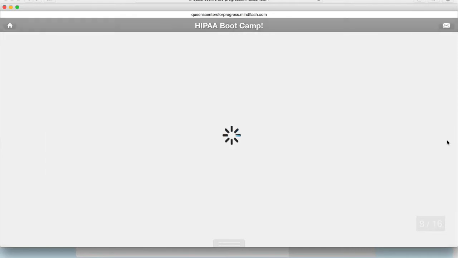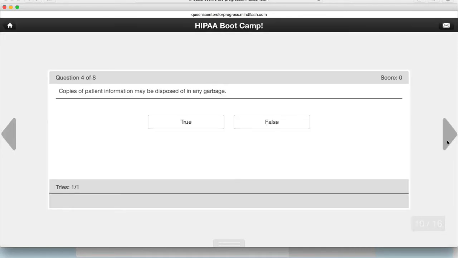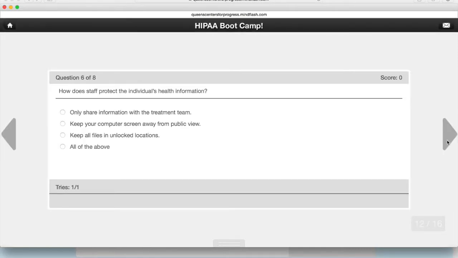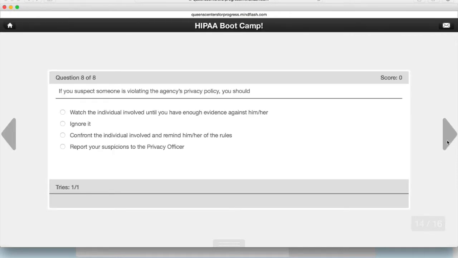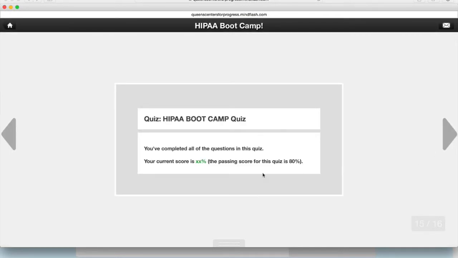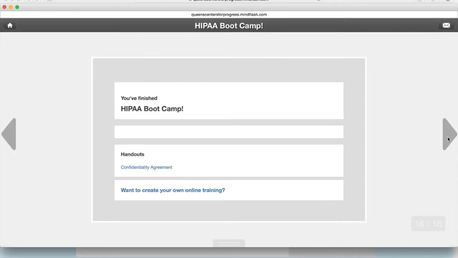Now, when finished, the participant will get their number of questions they answered, as well as their score, and a reminder of what that passing score was. When this is completed, this information will be immediately emailed to me, so I know who took the training and what their score was and if they passed the course or not.